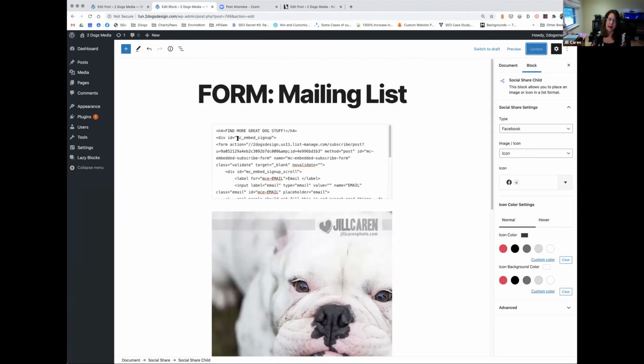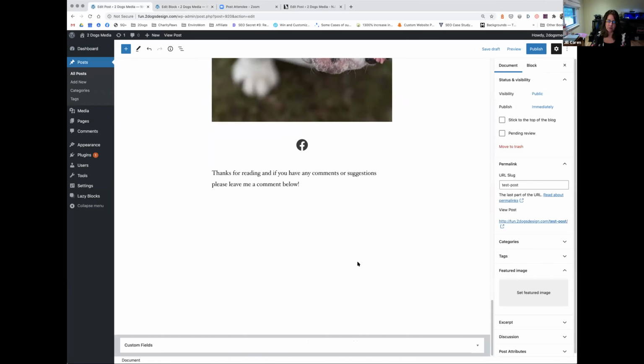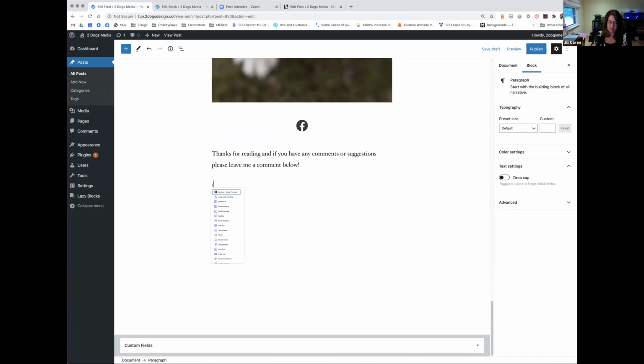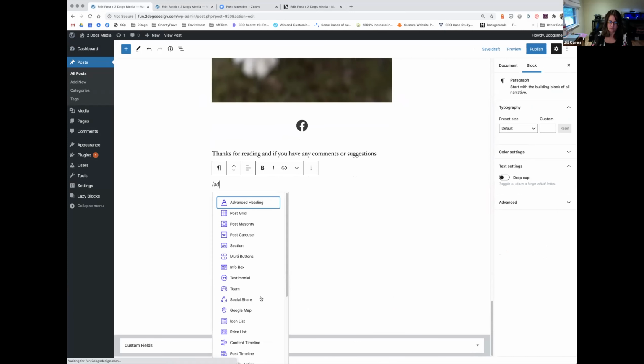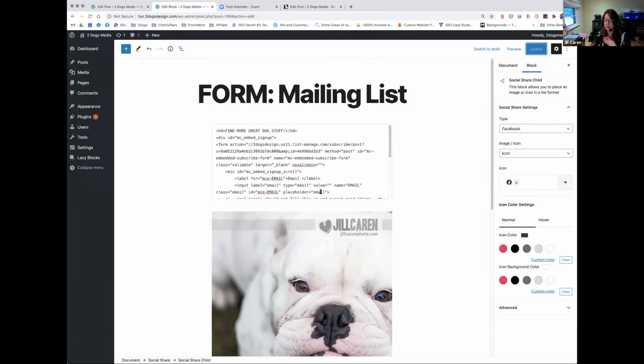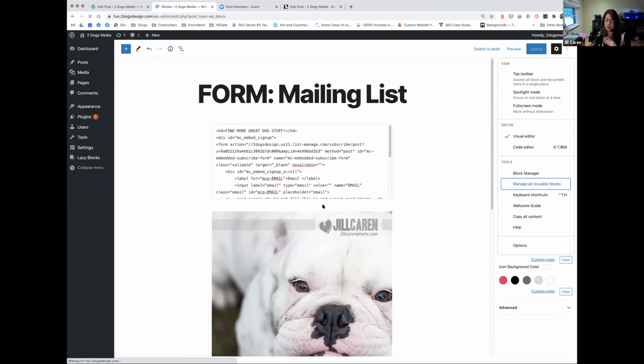So same thing, if I had an ad, let me go back here real quick. I think I put an ad in here. Let me see. I didn't put one in here. But if you had a banner ad, you would simply put the banner ad in here, and this is where you're going to go to change that banner ad. Super easy to do. Okay, so we're going to go back to manage all reusable blocks.